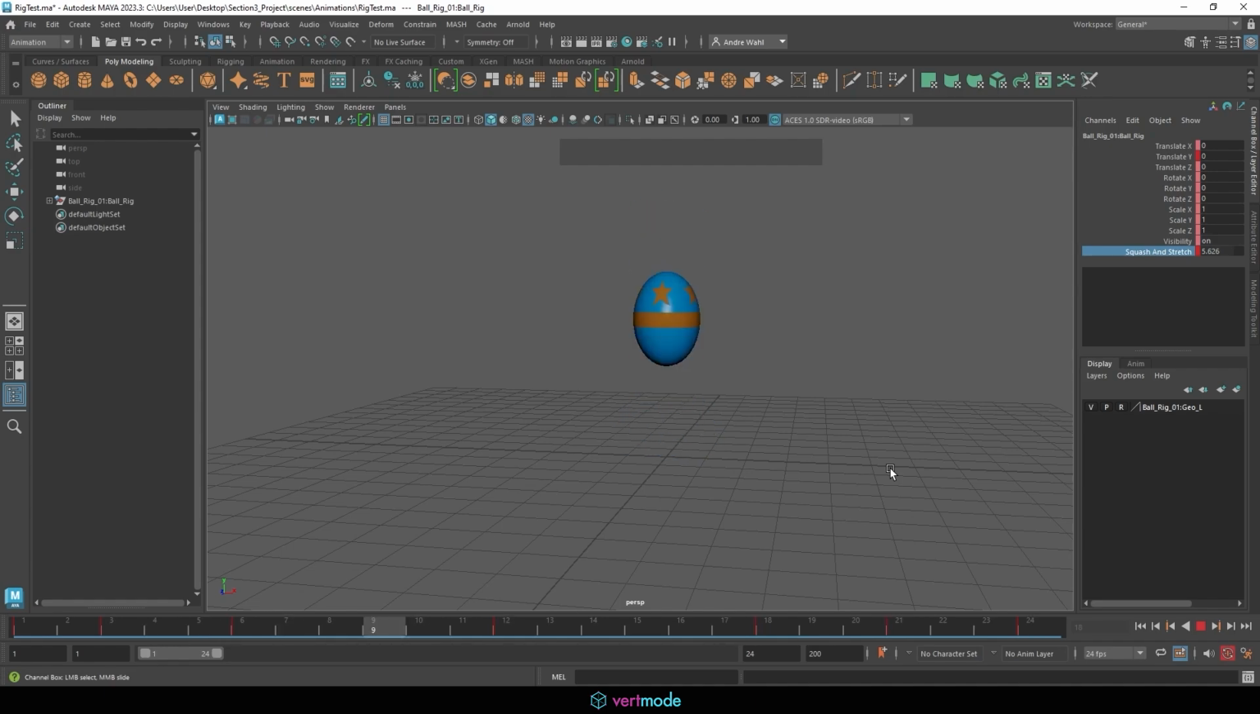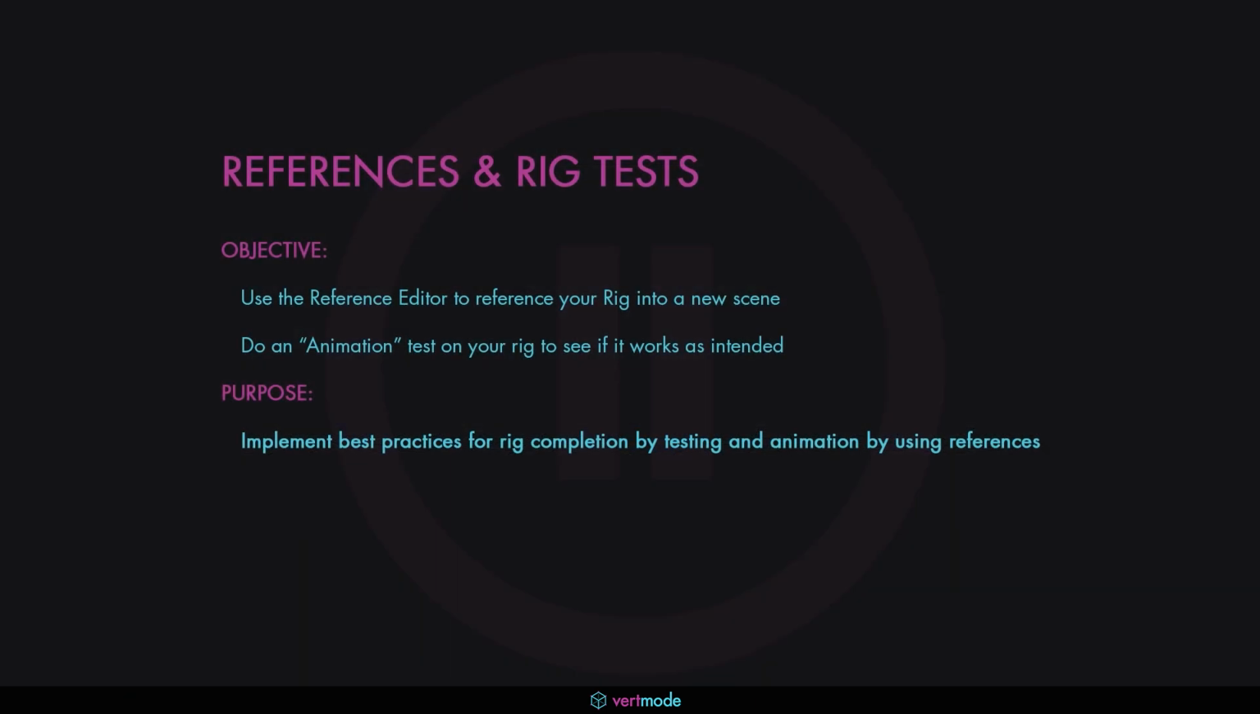Okay, so that's going to be bringing in your rigs. Make sure you're using references there. And as a challenge, what I want you to do is reference in your rig and try animating it. Try animating your rig to see if you can make it work.